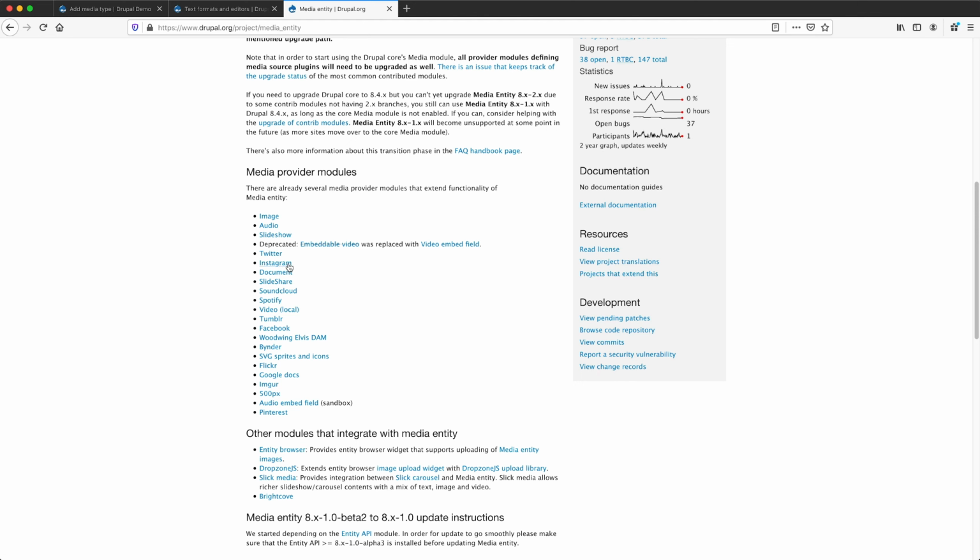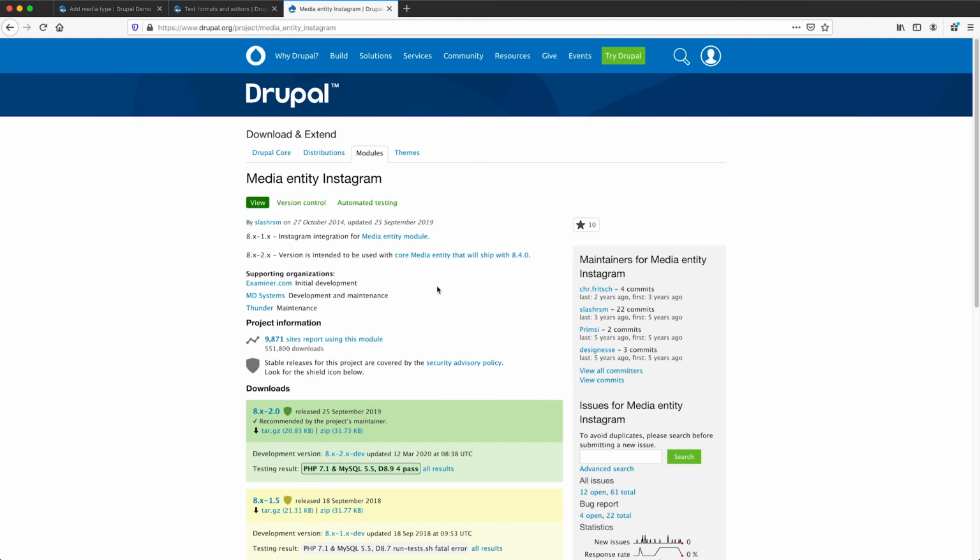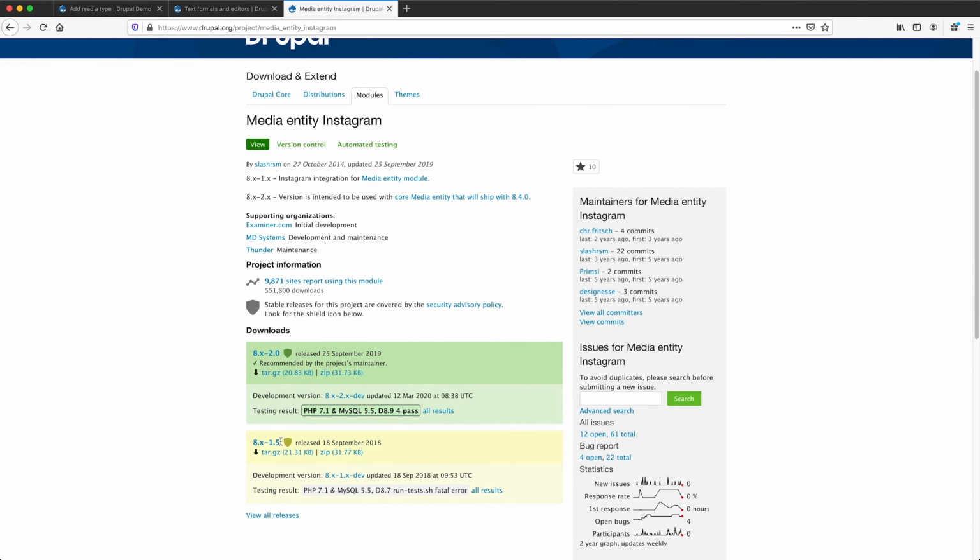Now, in our case, we will click on Instagram, and then here you can see 2 versions of the module. Now, take note of this, okay? So, if you are working on a very old Drupal 8 site, chances are you installed the Media Entity module, then you would need to use version 1 of the module. But if you are using the media module in Drupal core, make sure you download version 2. So in our case, we're going to simply download version 2. And luckily for us, Composer can handle that for us. So let's go ahead and download Media Entity Instagram.